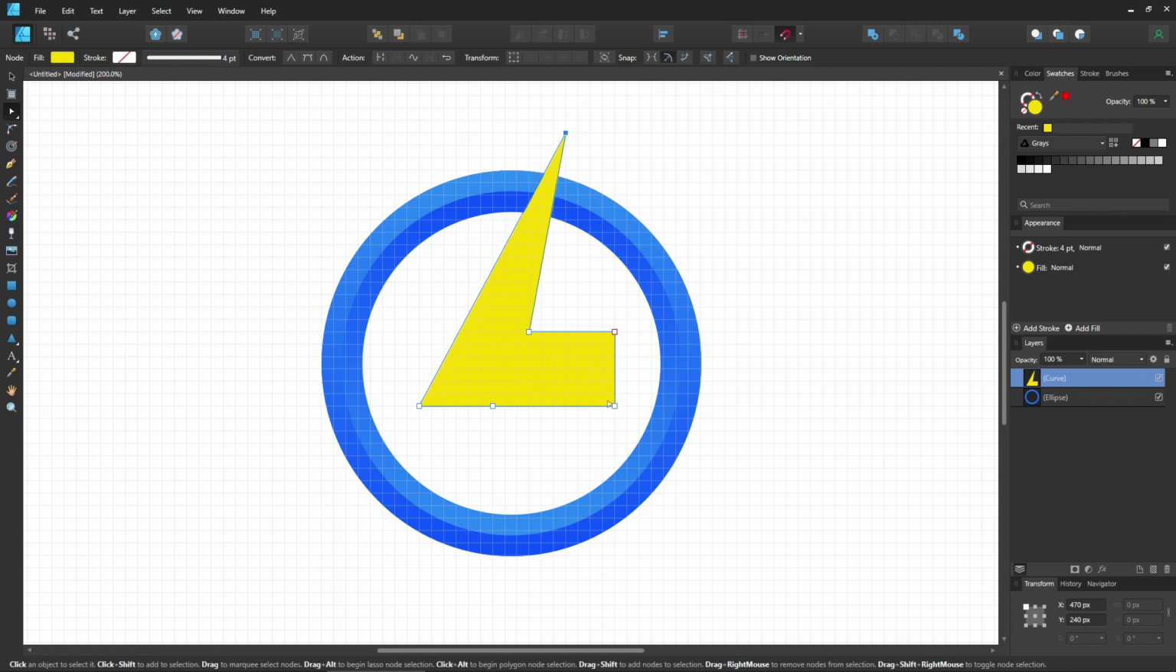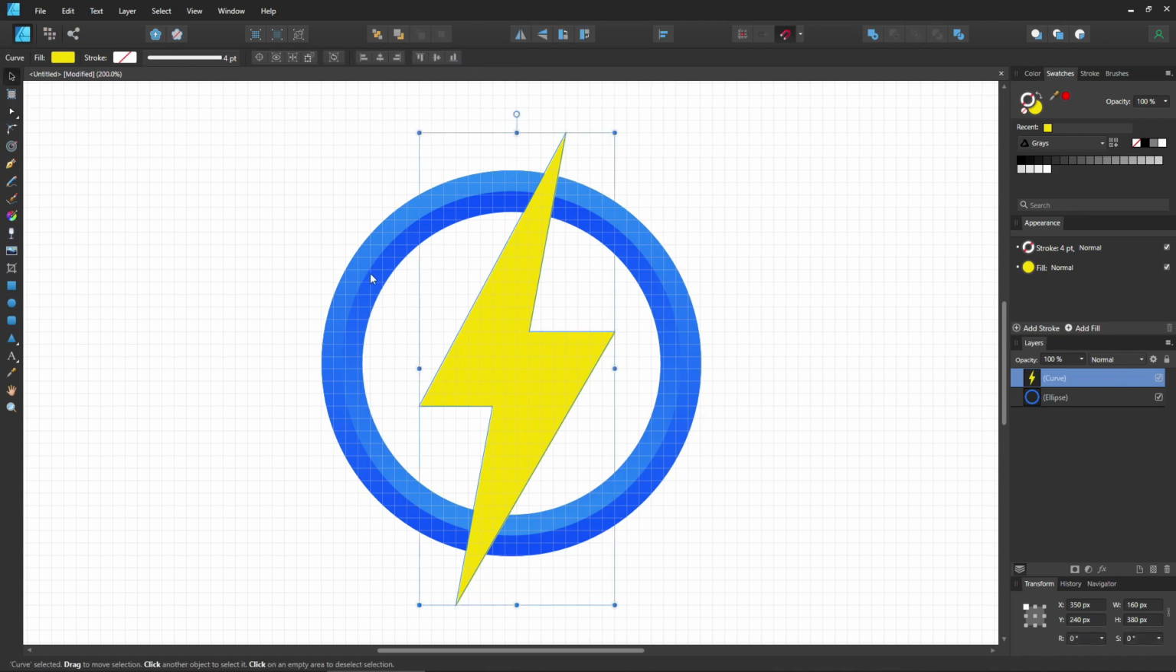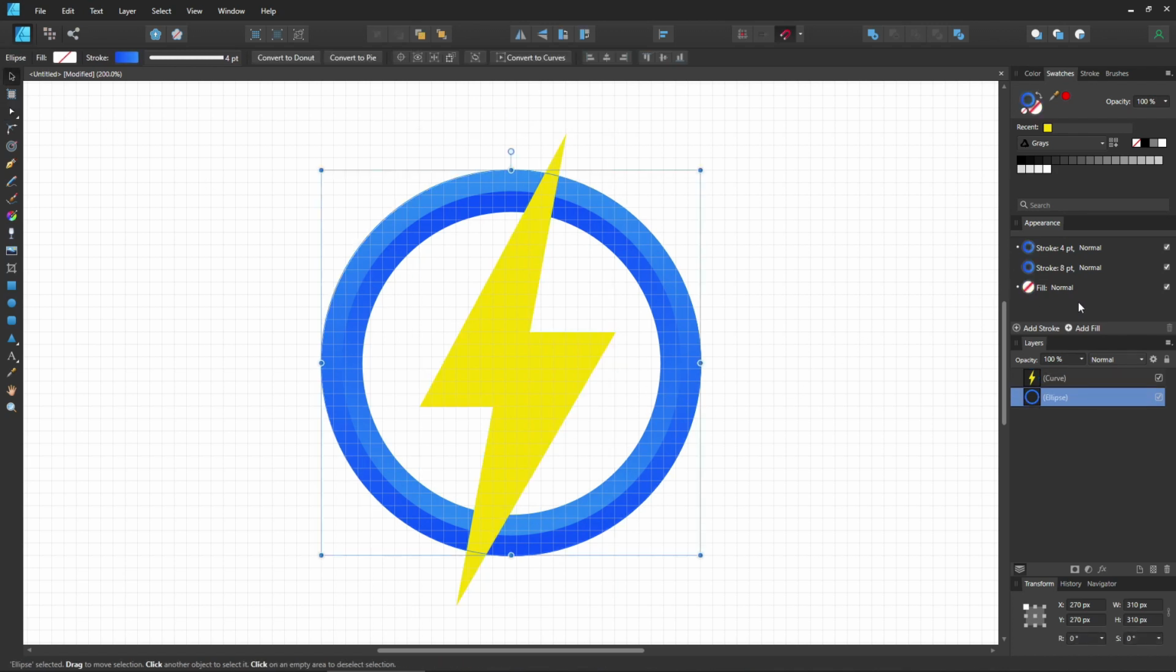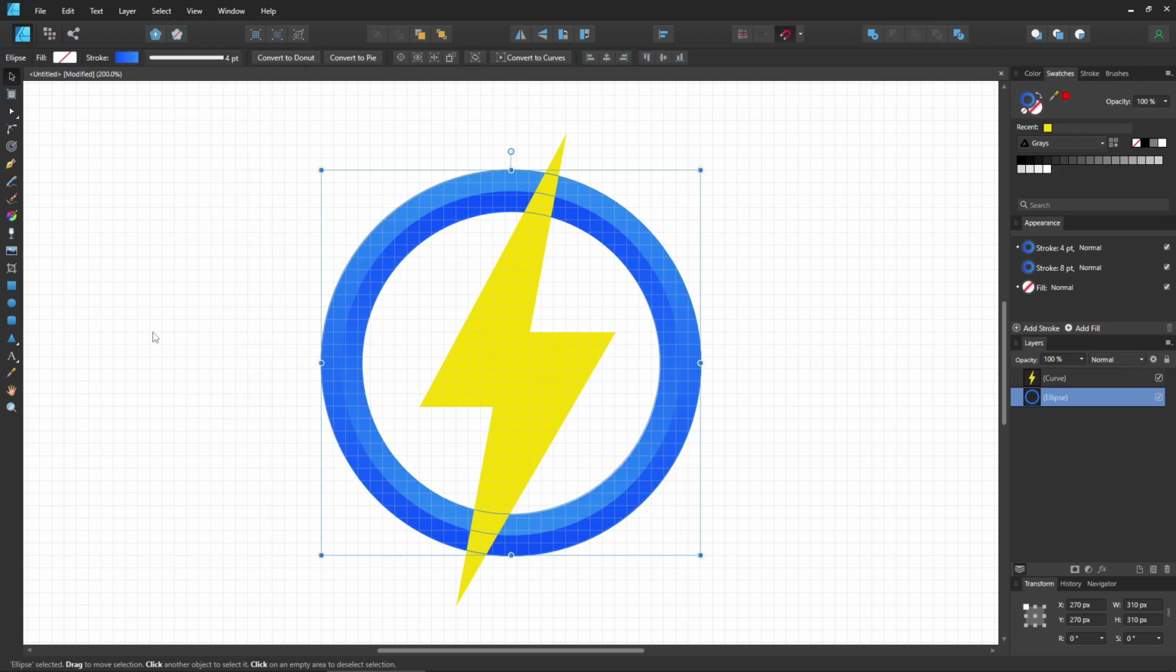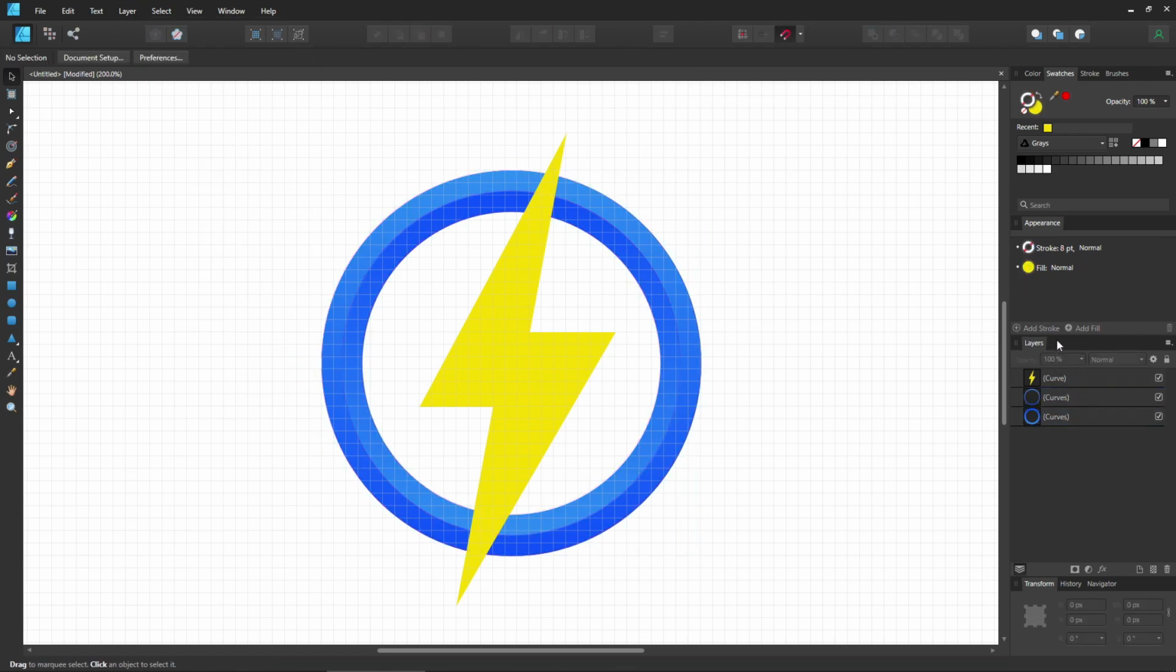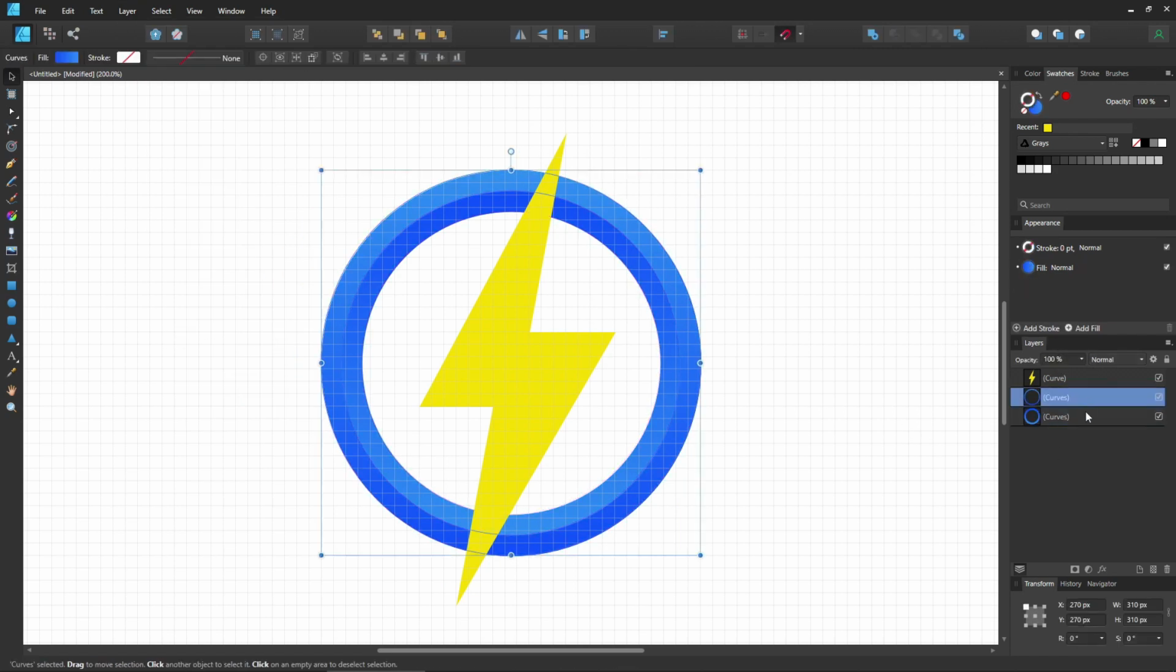Once you're done, continue with this point, select it and drag it 160 pixels down and 130 pixels to the left. This will be your main lightning bolt shape. Next, you need to reselect your circle and expand it to get a shape for each of these strokes. So go to layer and expand stroke. As you can see in the layer studio, now you have a shape for each of those strokes.